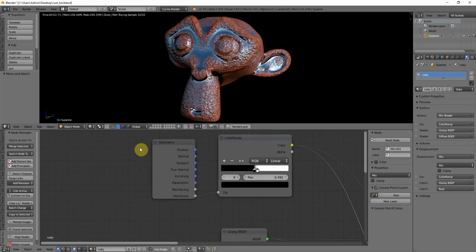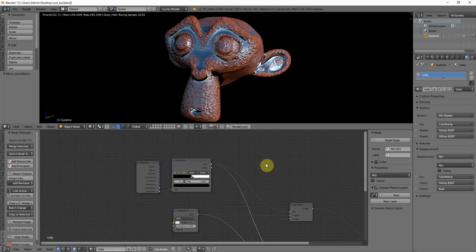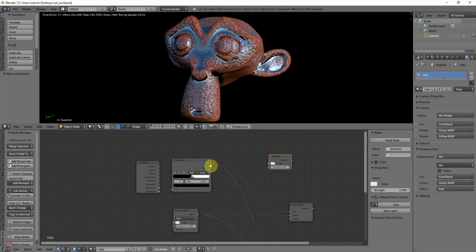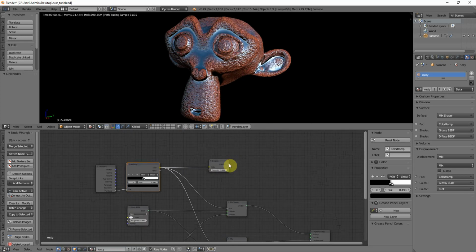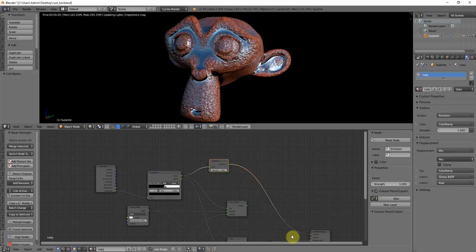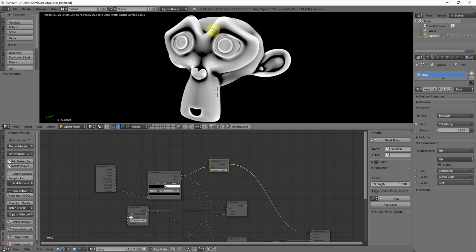What we're actually relying on is this pointiness in the geometry node and the color ramp. And to see what this does, let's add another emission node here so we can see this again. Emission shader, which is there. So let's plug the output, the color, and let's plug that in. The output there. We can see what we got here is black and white.